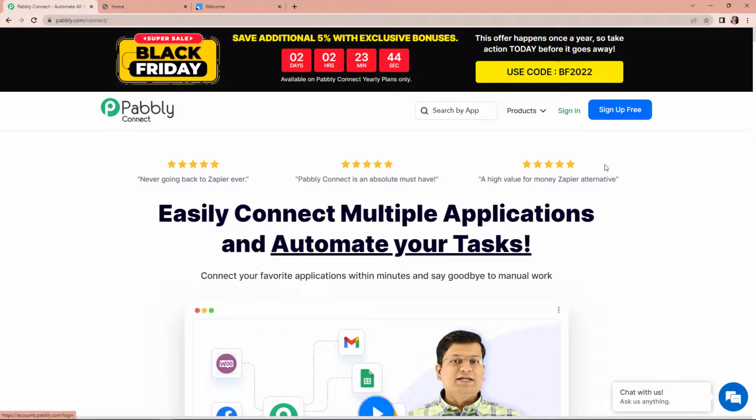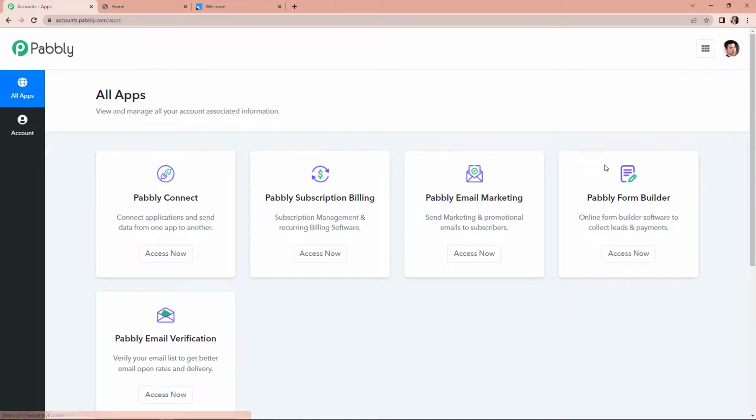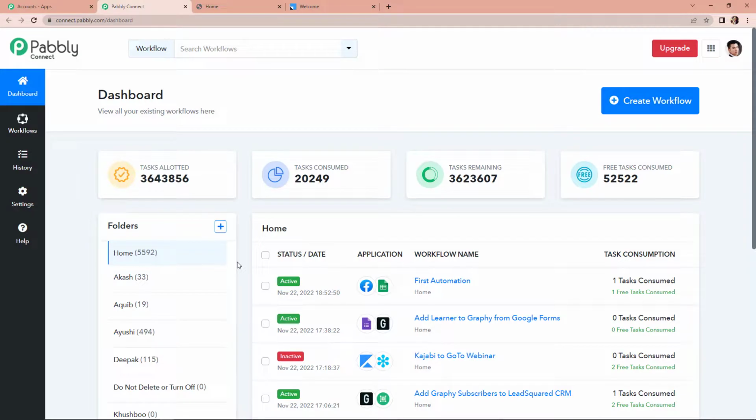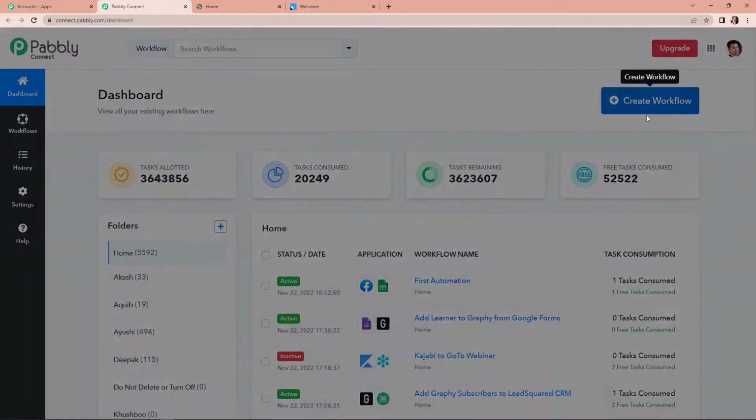So now I'm going to click on sign in, as I'm an existing user here, and we have reached the all applications page. Let's click on access now for Pabbly Connect. As we do that, here we have reached the dashboard of this application. On the right hand side, you can see a tab create workflow. So let's click on this.